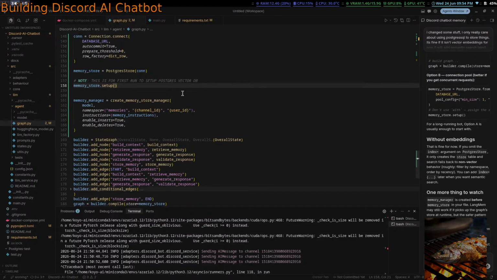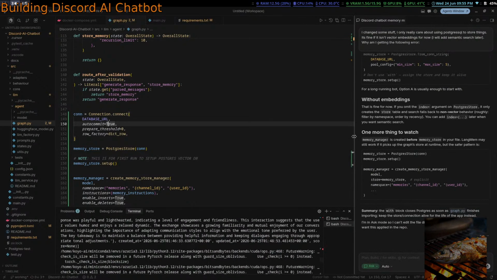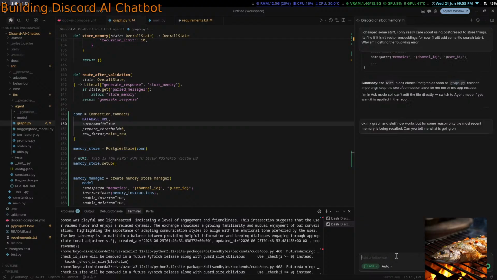So, store memory manager. Auto commit equals true, right? Okay. My graph and stuff now works, but for some reason the memories are not. For some reason, only the most recent memory is being recalled. Can you tell me what is going on?